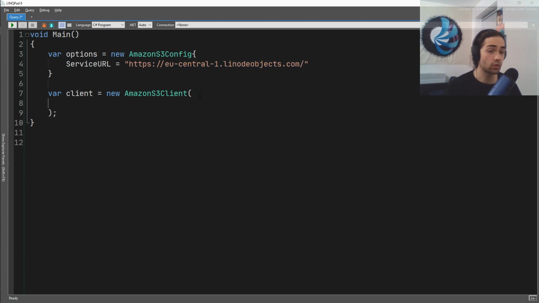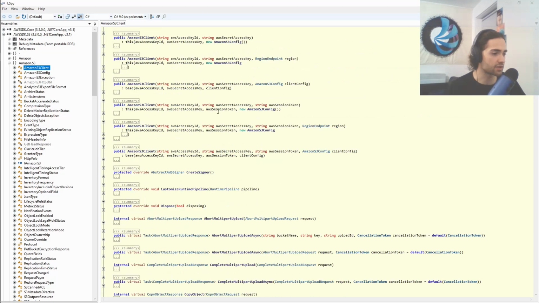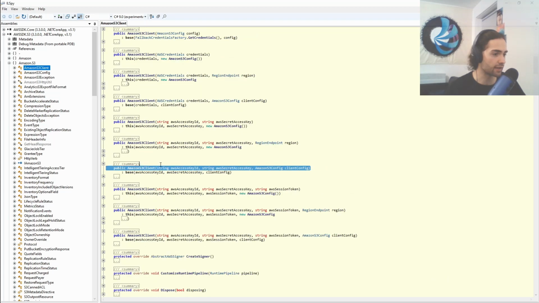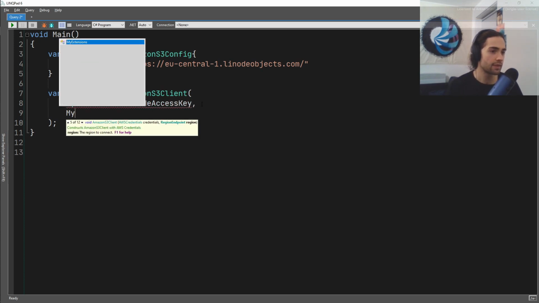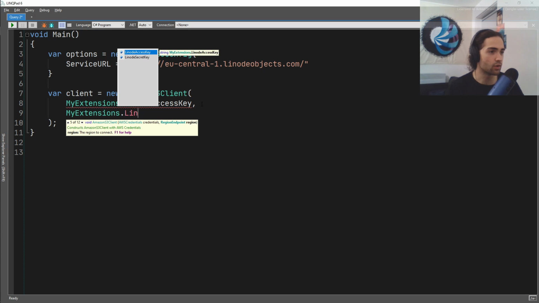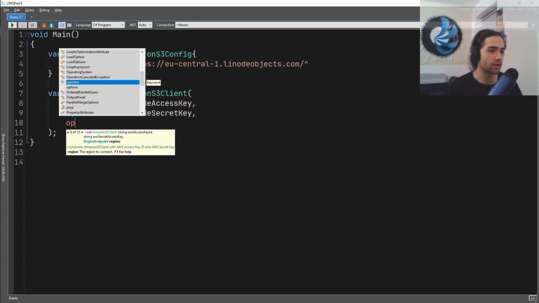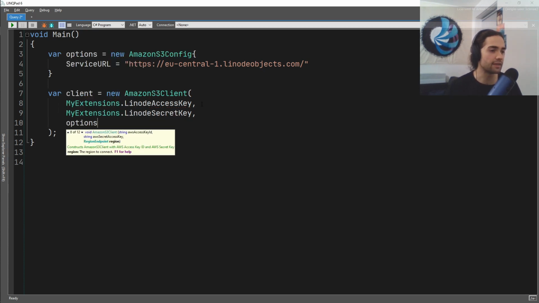Once you have that, I've already grabbed the access keys. I put them into my extensions in Linkpad, so you won't be able to see them. But the constructor that we specifically want looks like this. We want an access key, a secret access key, and the client config, okay? So going to my extensions where I've put the keys, I have my Linode access key, I then have my extensions Linode secret key, and then we can go ahead and provide the options.